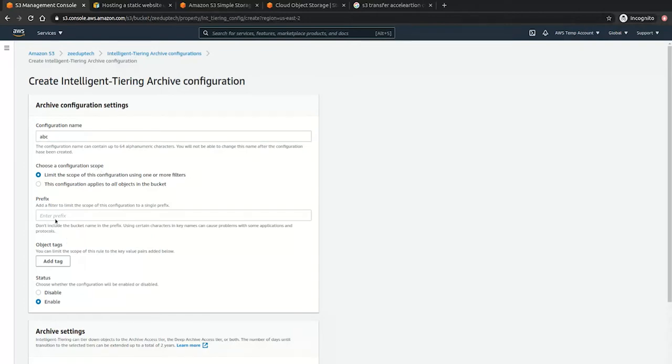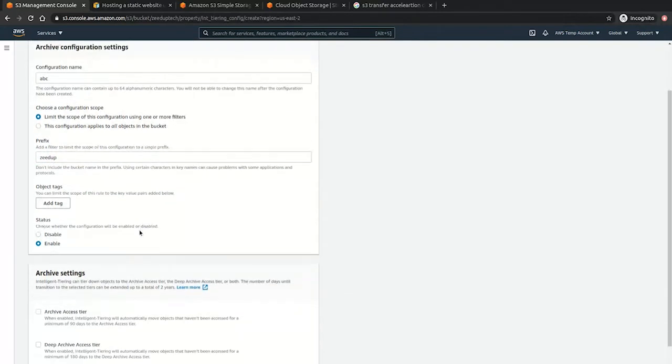All the objects that I upload into this bucket, if they have the prefix Zeedup, will automatically get covered under these archive configuration settings, and all the configuration that I'm going to do right now over here will apply to them. So this is what you mean by adding archive configuration settings.